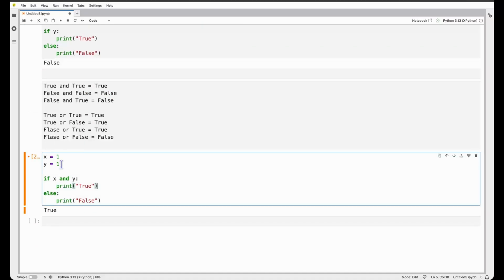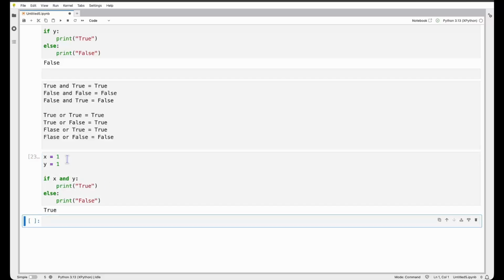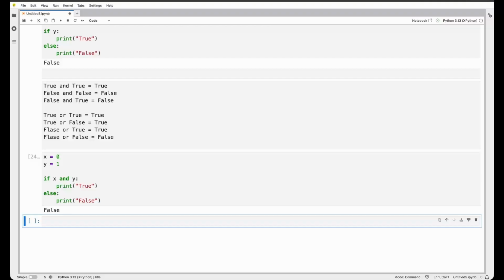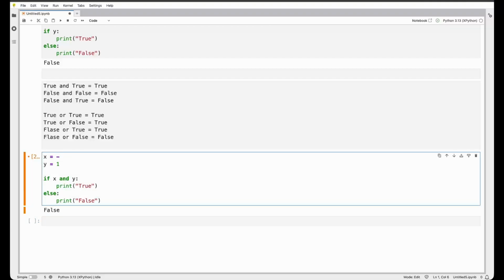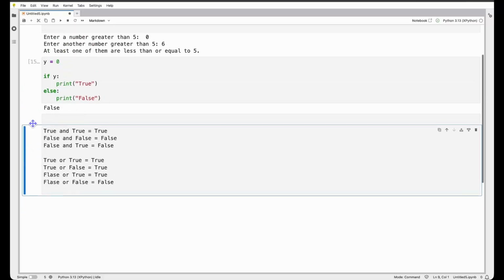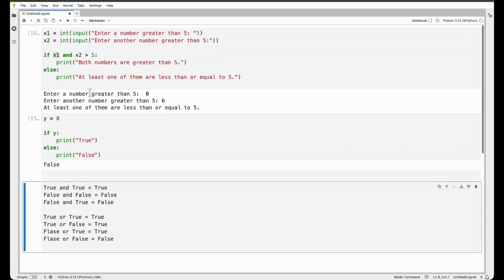So again, I said if it's not 0, it'll always be true. If I change this to 0, which is false, so false and true will be false. If I change this to a -1, that will still be true. Notice how true and true will be true. So just remember that when you're doing your conditions. Right? So let me delete these. I'll keep this as your reference.